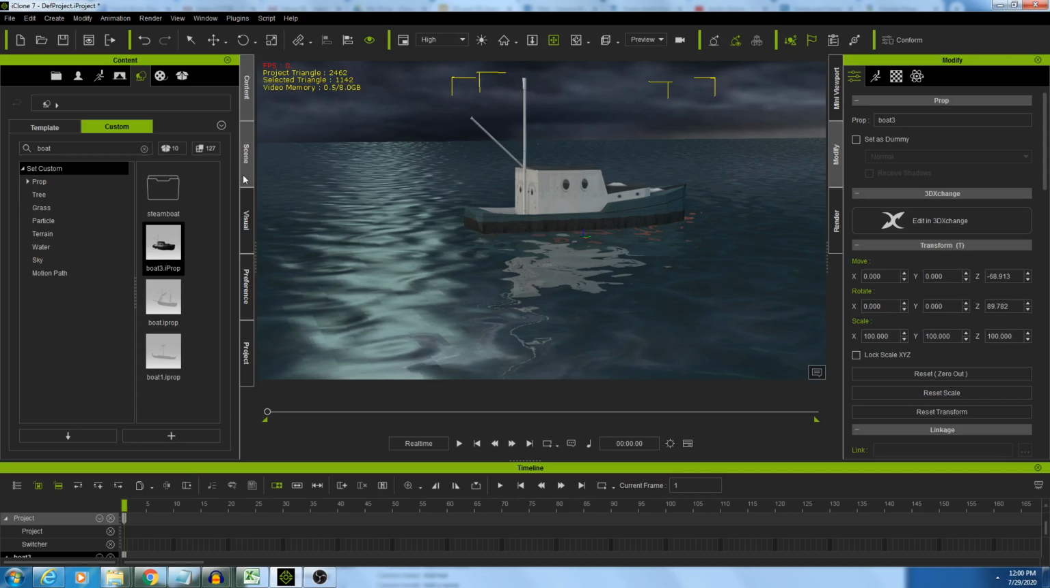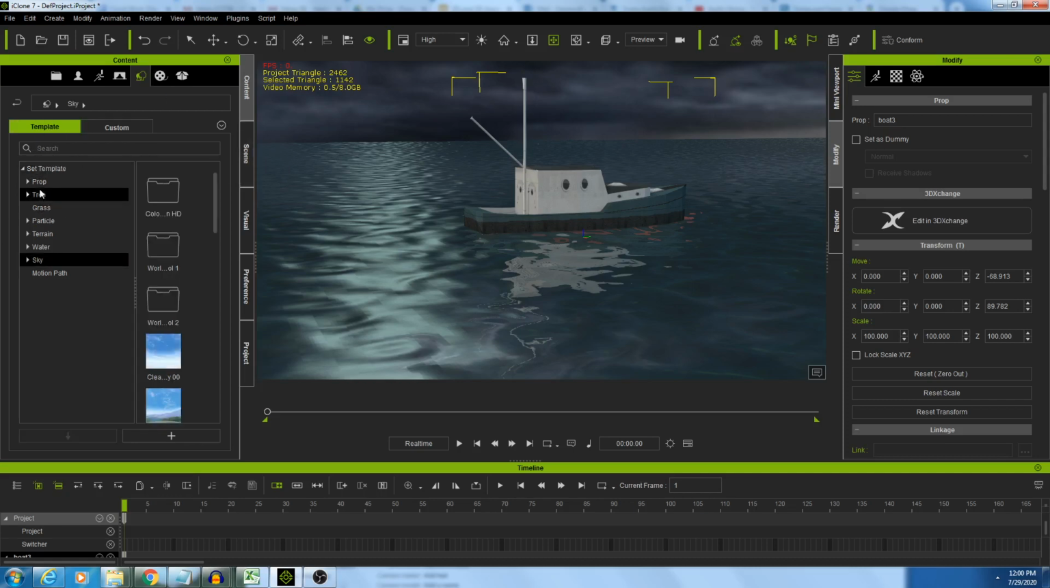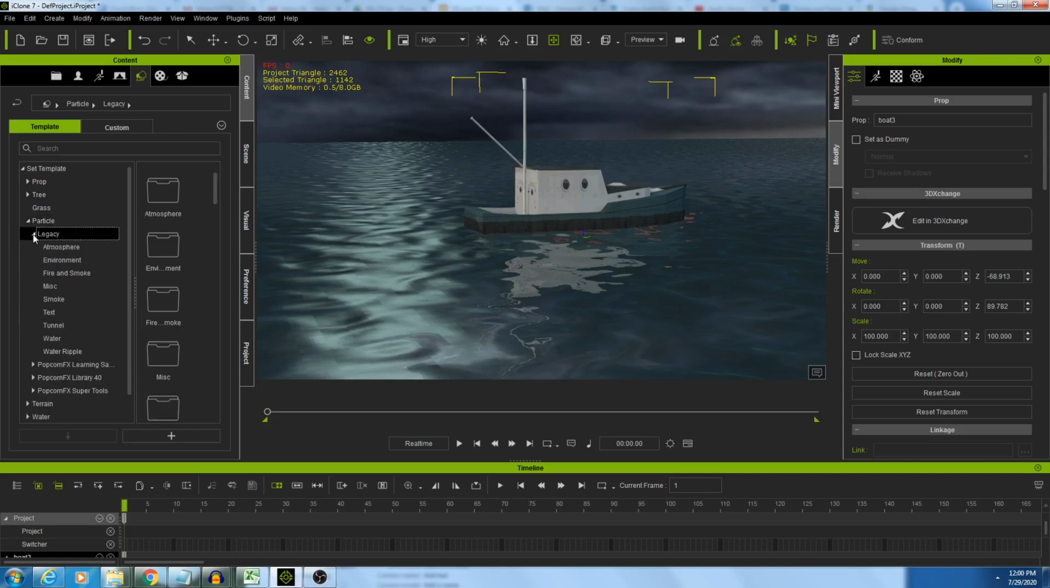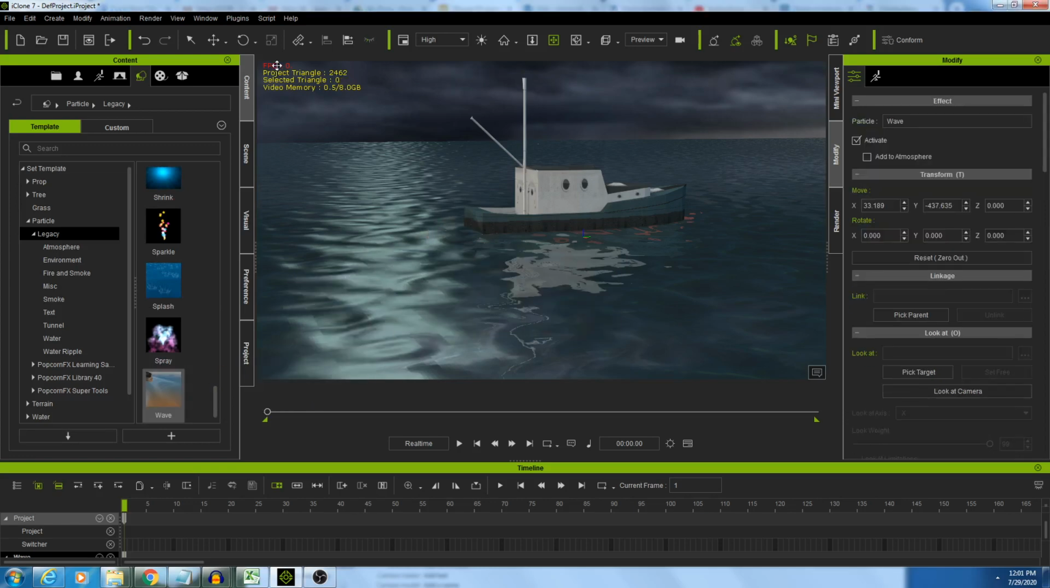Now, the one that I found that I liked using in the video that I posted, which one was it? We go to Legacy. I believe, let's look in our base stuff here. Rain, ripple, wave. It was wave. So I'm just going to grab it. I'm going to pull it to the back of the boat. I'm going to pull it up so that I see it.